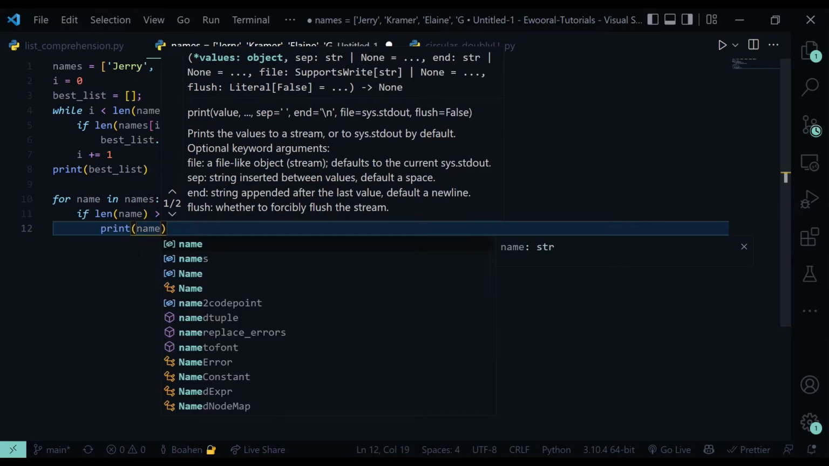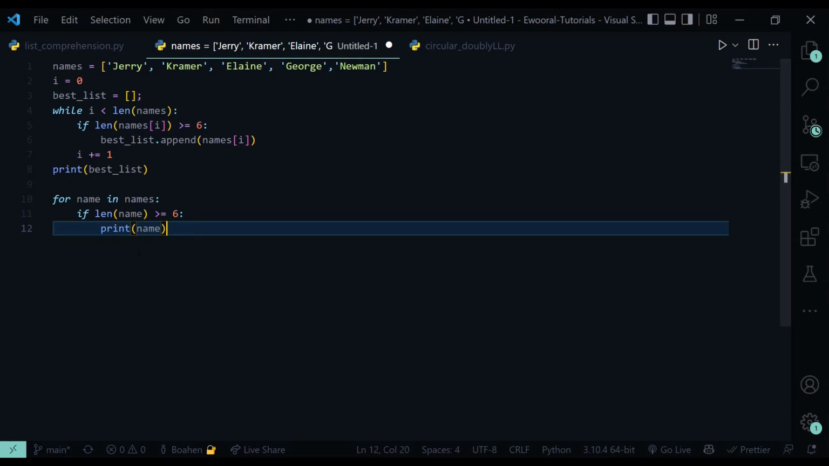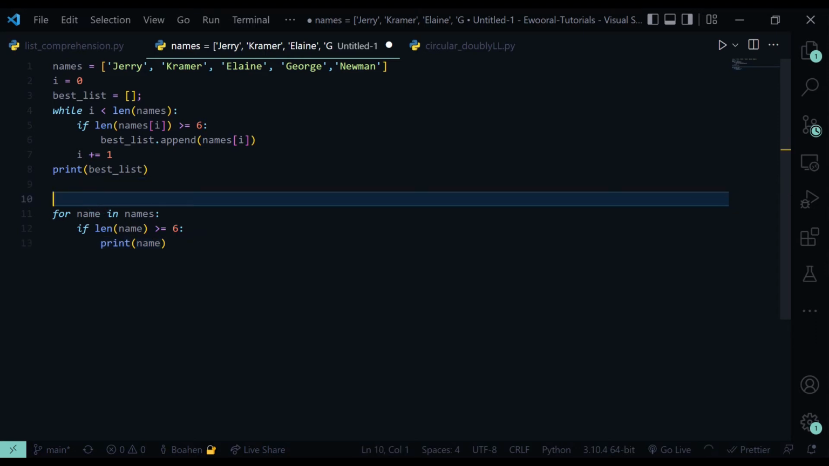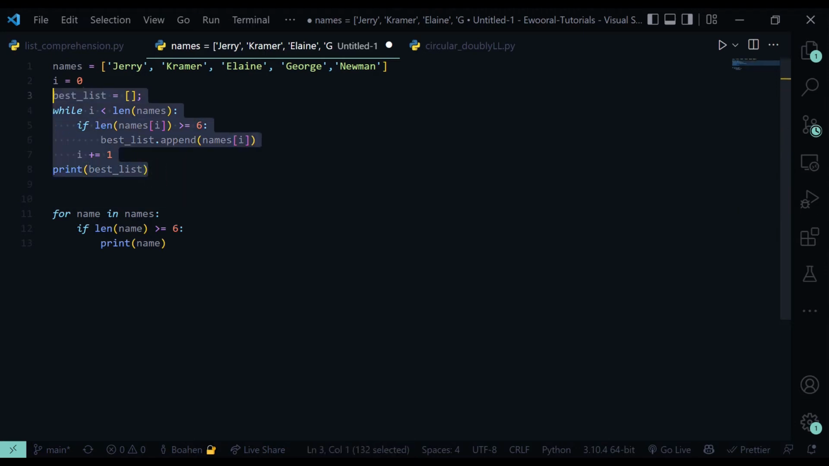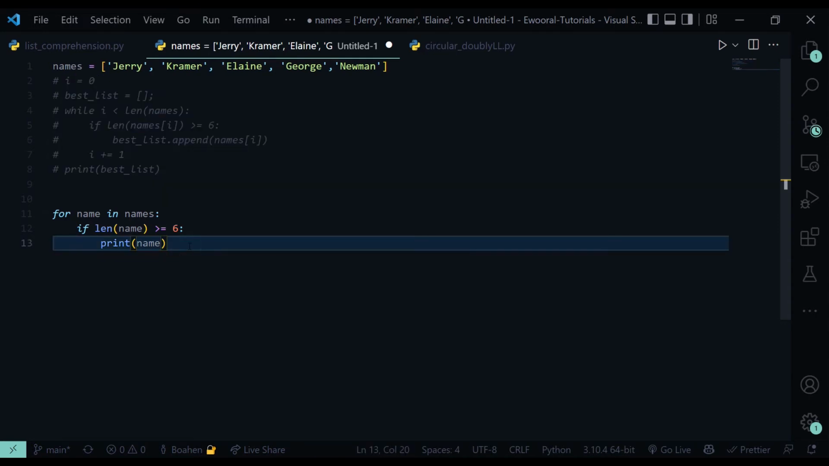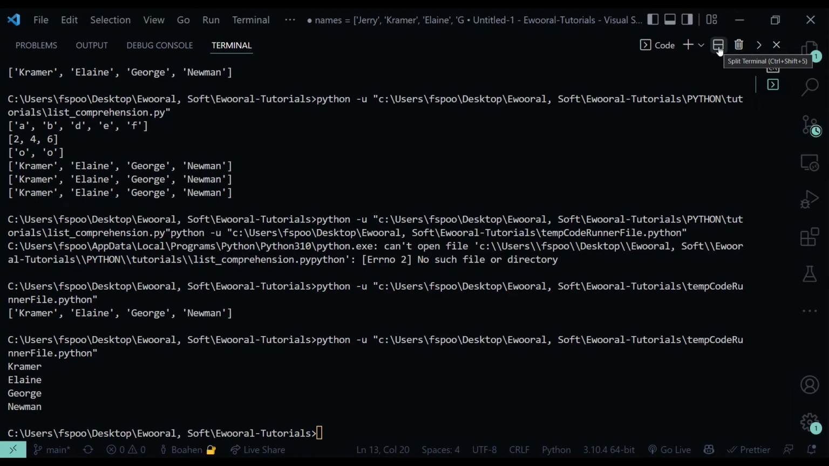So that is how to optimize our first loop. That is a more Pythonic way of recreating the first loop. Let me comment this. So this is a more Pythonic way of doing it. Let's print this and see what we get. All right, so we get the same thing.